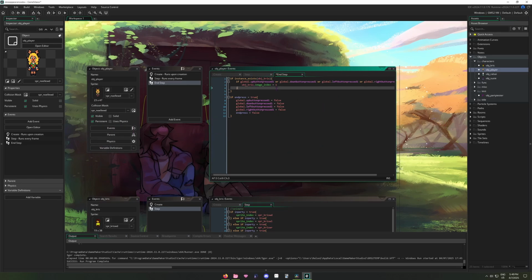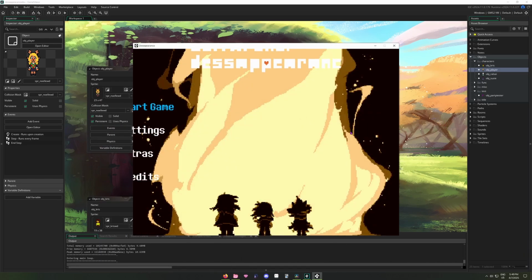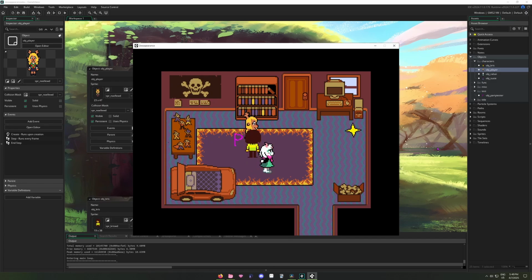Okay, and now if we start the game and we get Chris in our party, they do the step animation with everyone else, and now we're actually walking.